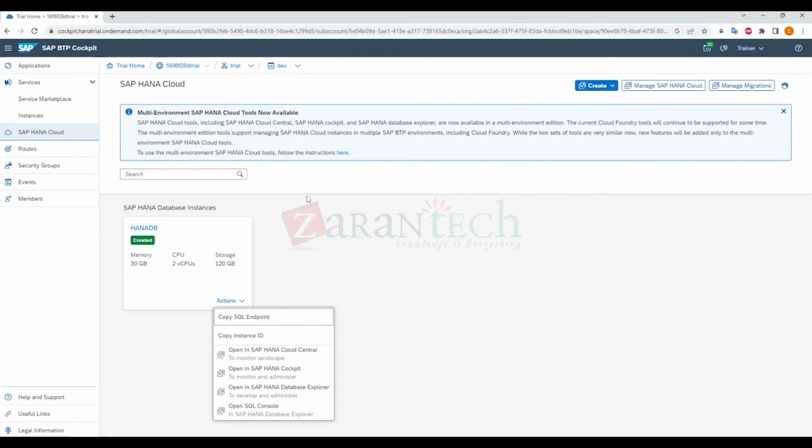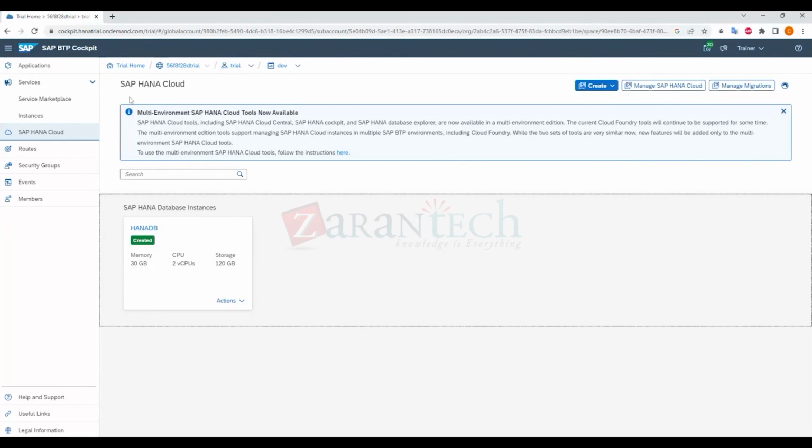Can you repeat the question, please? Yeah, as you explained to us, PostgreSQL is also a kind of database. So how is Postgres different from SAP HANA Cloud?